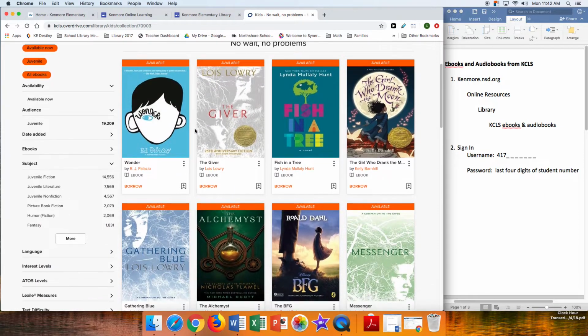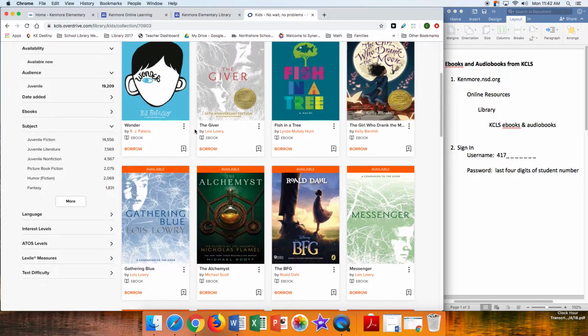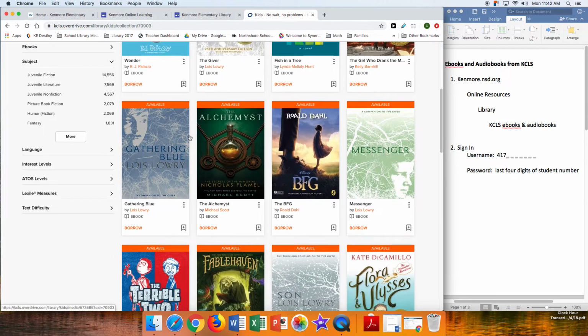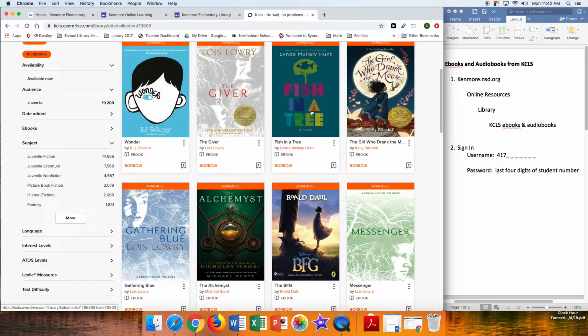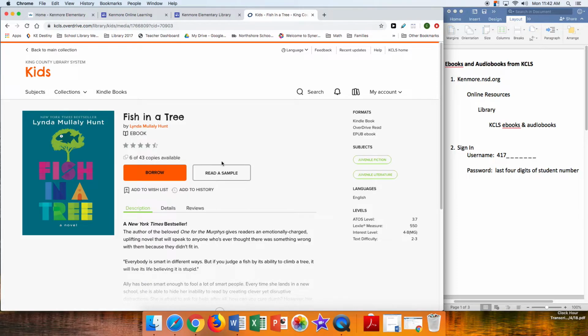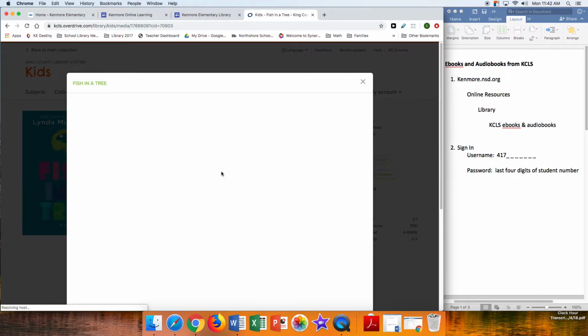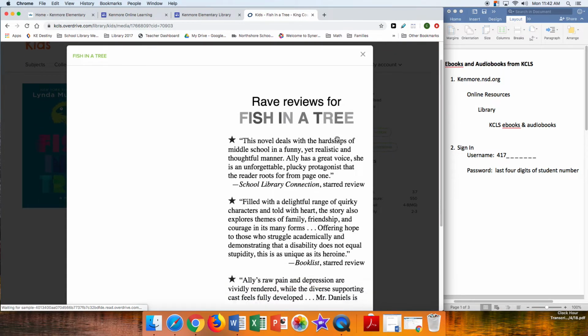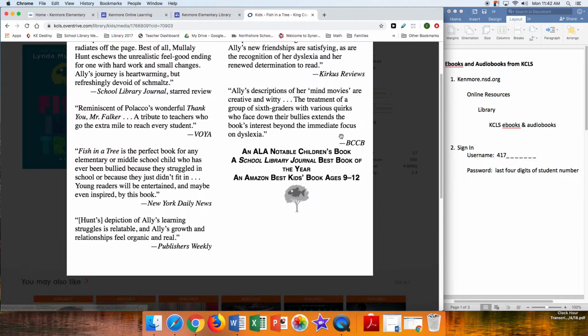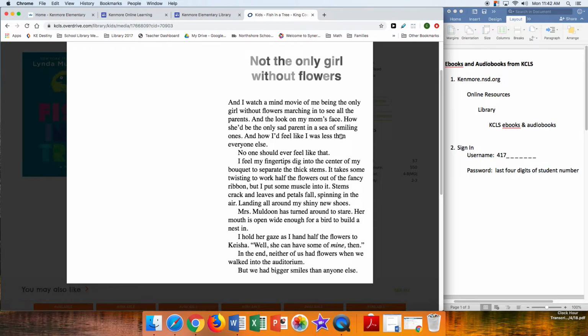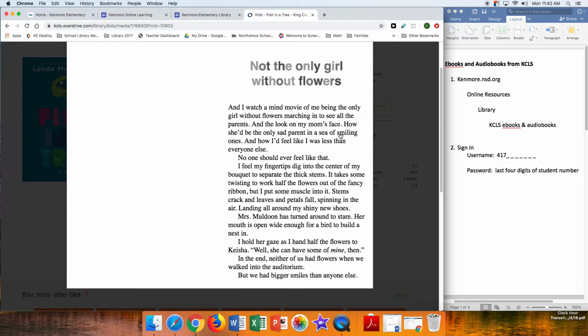Now you'll notice that some of these books might be a little high reading for me. And again, I can check that by clicking into the book and then reading a sample that shows me that this book might not be one that I'm quite ready for yet, or it might be. I have to make those decisions for myself.